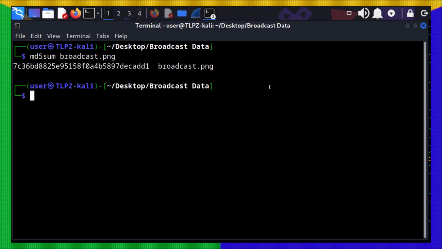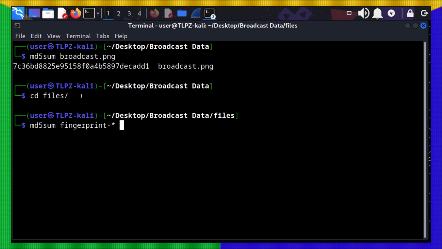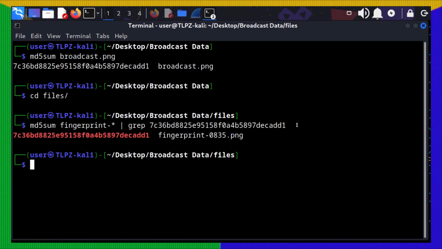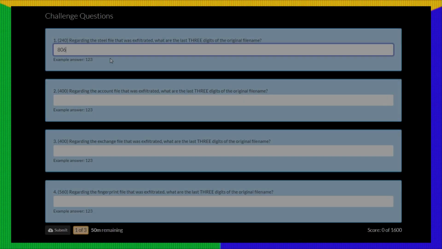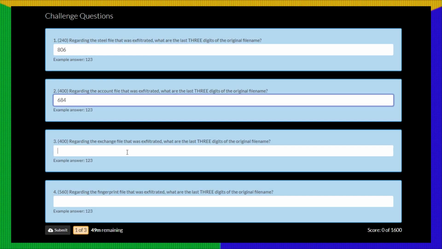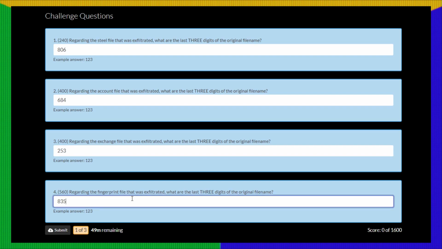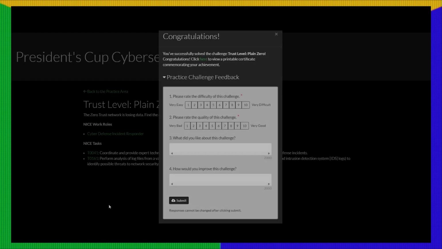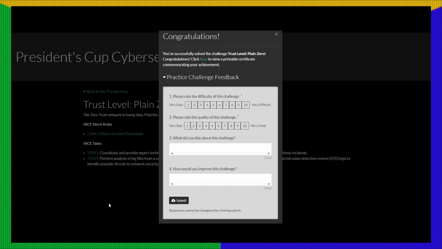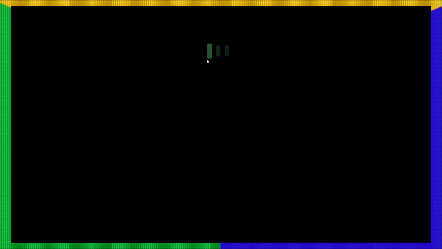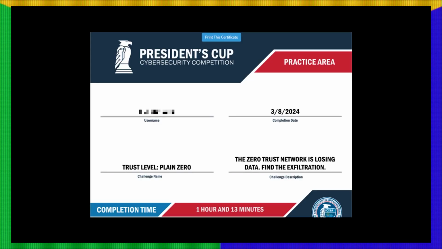Follow the same steps from question 1 to download all of the fingerprints files and use hashes to identify the exfiltrated file 3-digit number. Enter each identified file number into the corresponding challenge question and click Submit to complete the challenge. This challenge is designed to exfiltrate different files each time, so your answers may differ from what is being shown here. Congratulations on completing the Trust Level Plane Zero challenge.